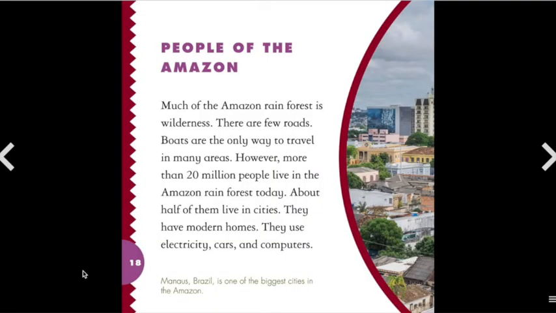People of the Amazon. Much of the Amazon rainforest is wilderness, but there are a few roads. Boats are the only way to travel in many areas. However, more than 20 million people live in the Amazon rainforest today. About half of them live in cities. They have modern homes. They use electricity, cars, and computers.